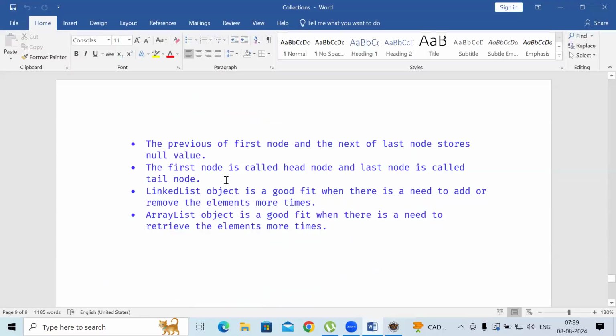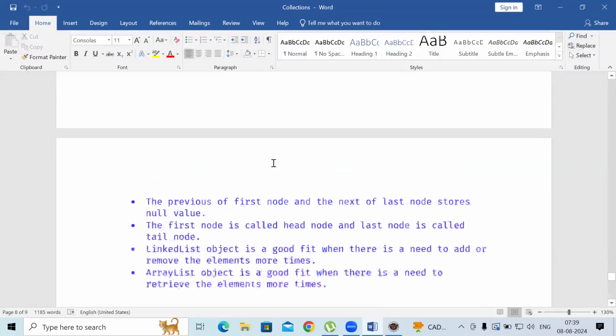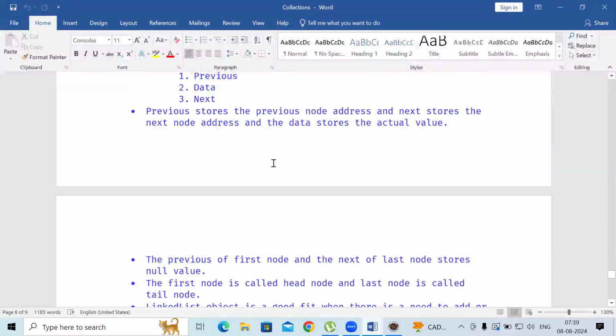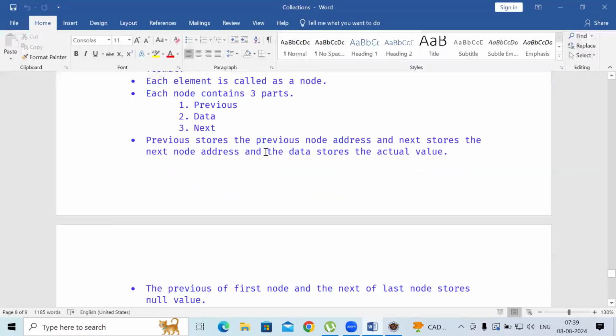So I already told in the last session that a linked list contains nodes. Every element is stored like a node, and each node contains three parts: the previous link, the data, and the next link. In a linked list, adding and removal of elements is very easy, right? But when you want to retrieve the elements, it's going to take time, right?